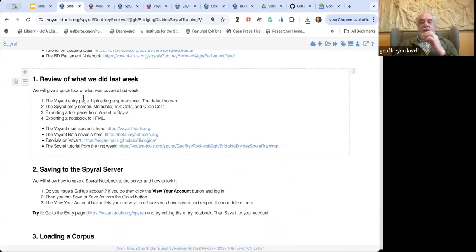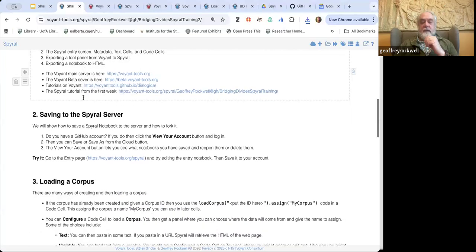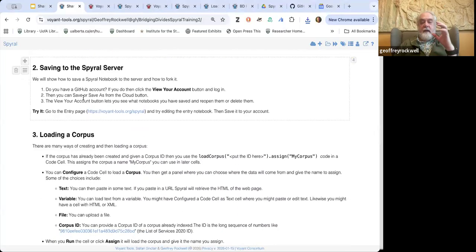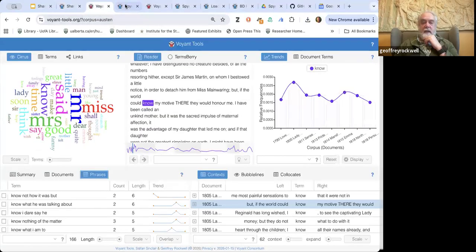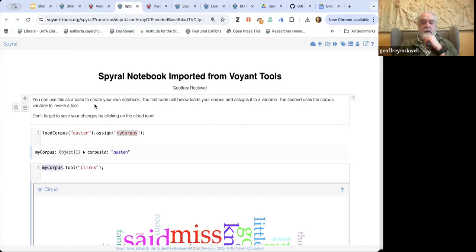So one of the main things we want to do now is to learn how to save to the Spyral server. So you're not having to save to HTML and then reopen and go back and forth, which is sort of annoying. Instead, if you have that GitHub account, I'm going to show you how you can save to the Spyral server.